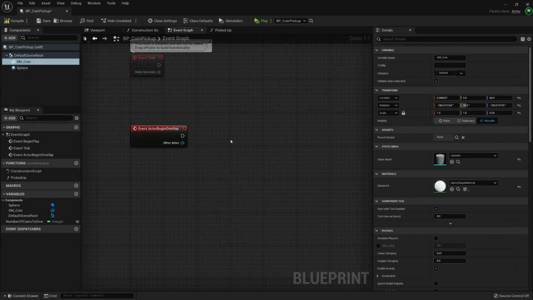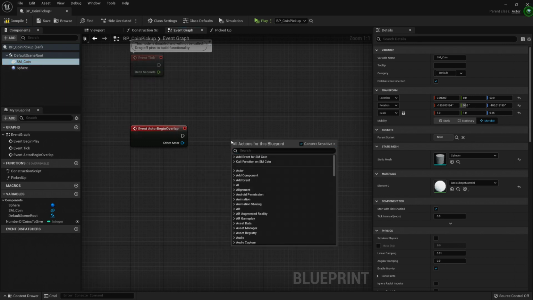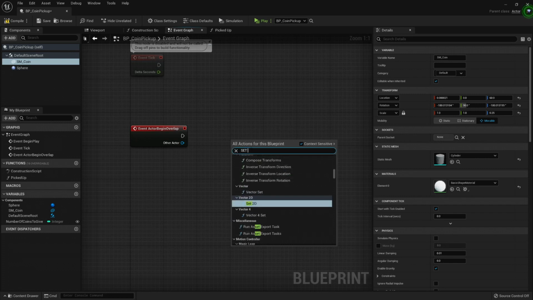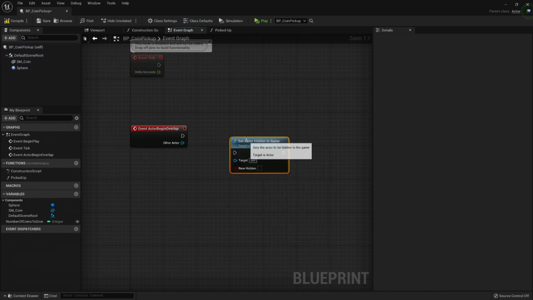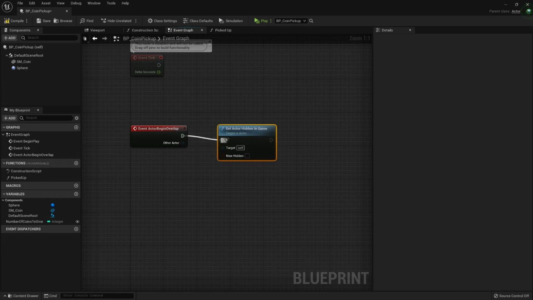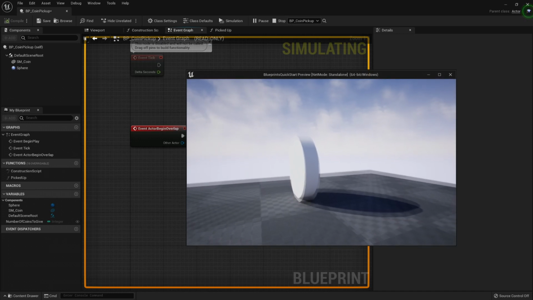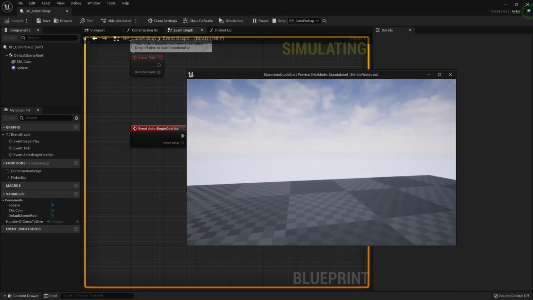Or I can do just set hidden in game. Let me type here. Set actor hidden in game. Let's put it like this. And new hidden true. This will hide all the components inside this actor. Let's press play. And now whenever I collide with this, it hides it.